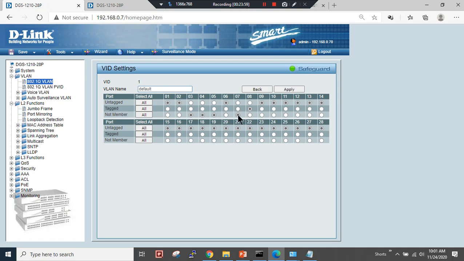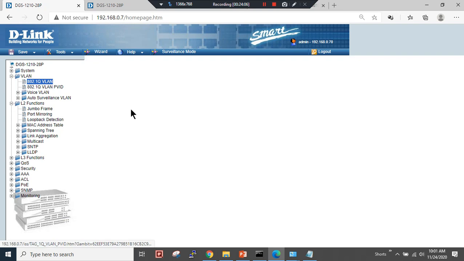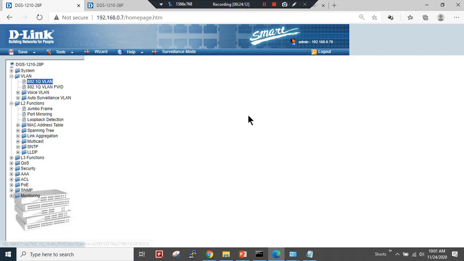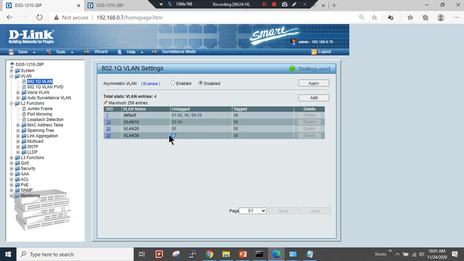I will make port 7 as not a member, and let me check that I'm using port 7 anywhere. Okay, so for example, I will use port 9. Sorry, port 7 is used by VLAN 30. So what I will do, I will use port 9 here.